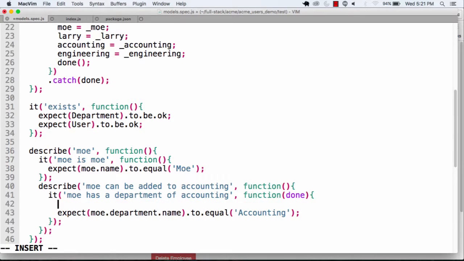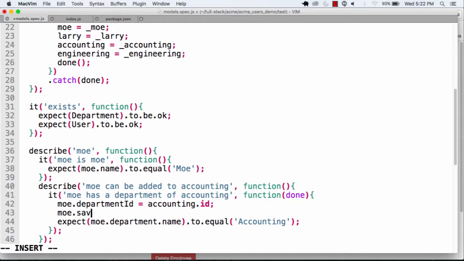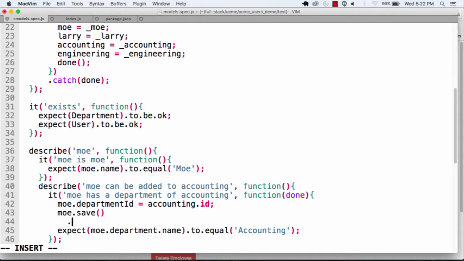So let's put done here. And how's this going to work? Well, we've got Mo. So one of the things we could do is we could say Mo, and we'll specify that Mo's department ID is going to be, and we've also got accounting, and we'll say accounting.id. So Mo's going to have a department ID of accounting. We'll specify that we're going to save Mo.